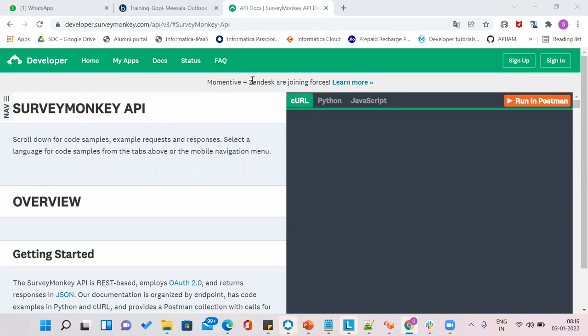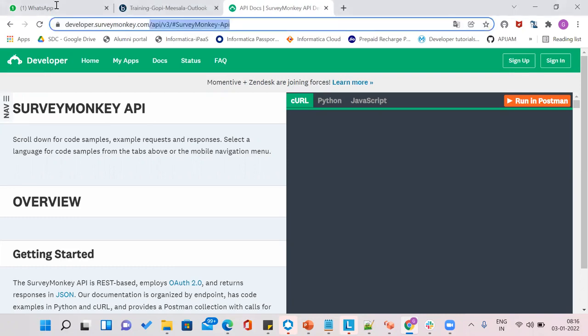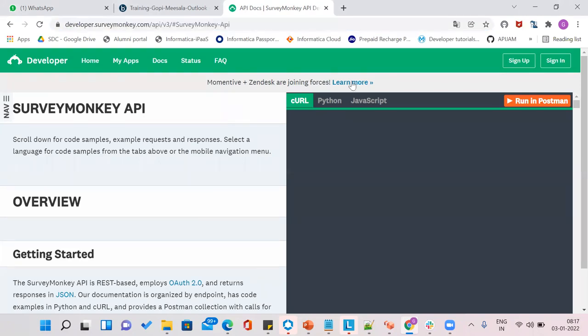They have separate APIs, and if you want to consume them, you use those. Not only SurveyMonkey, every organization has separate APIs. Generally they use developer dot the company name dot com. This is the developer portal, only for developers. If you go to their main site, you use the SurveyMonkey website.